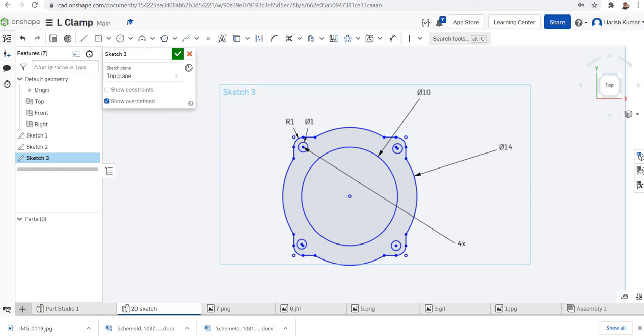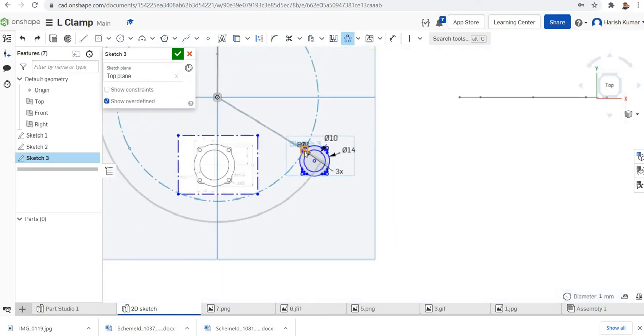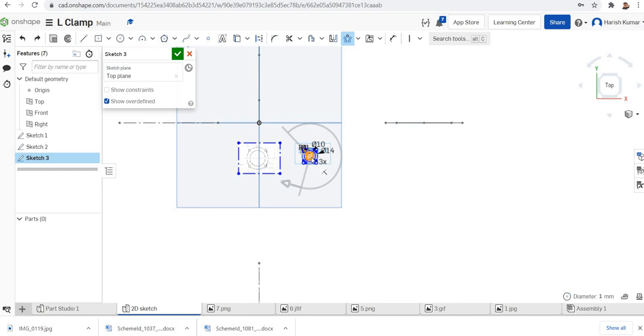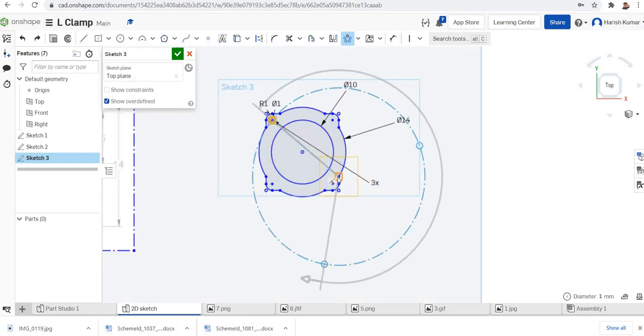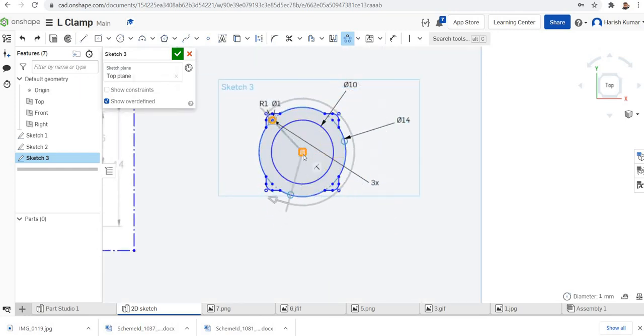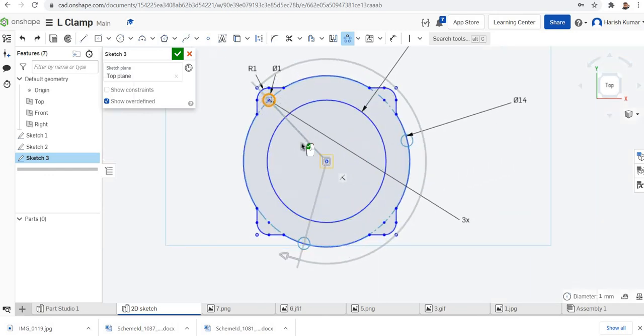So it is actually divide, but it is not the exact point. So what I'm just doing is undoing that. Again I can go for circular pattern of this one. I just move this patterning point so that it is coincident. I make that as 4.